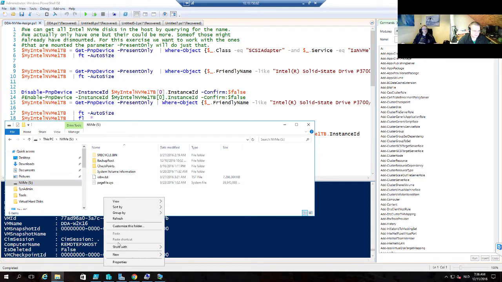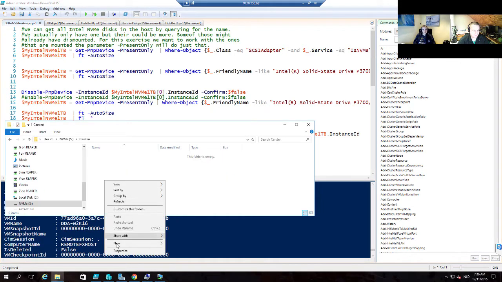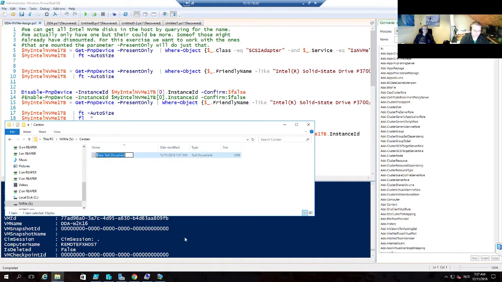Let's create a little folder. I'll call it Carsten. Oh, that's nice. Thank you. And I will make a new text file, and I will call it Hyper-V Amigos. Okay, right? Cool. Great. So you are my witness. We have just created this folder and put in a little text file.